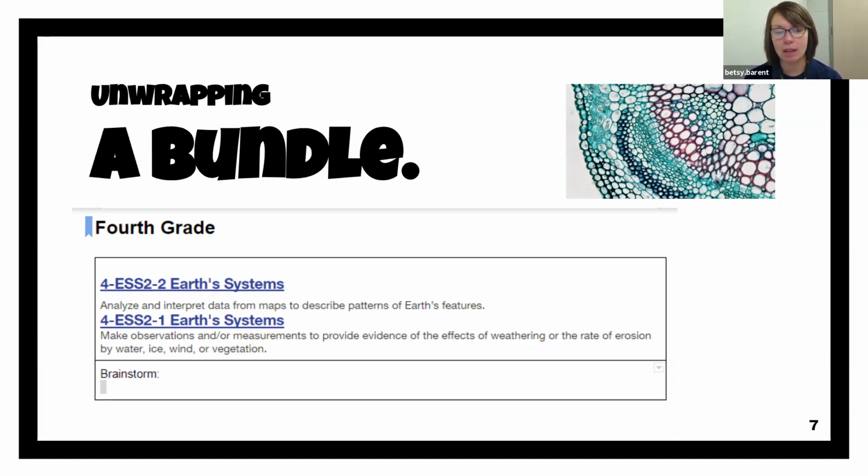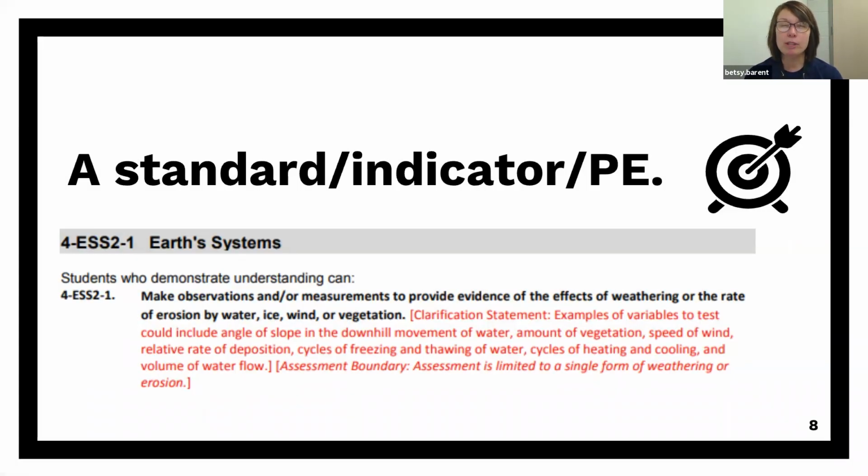And then the second one is ESS 2-2, which is analyze and interpret data from maps to describe patterns of Earth's features. So remember, we want a phenomenon to drive student understanding, student figuring out in both of those areas. But we're going to only unwrap one standard at a time. So I chose for us ESS 2-1, the one that is really loaded. So let's go ahead and take a look.